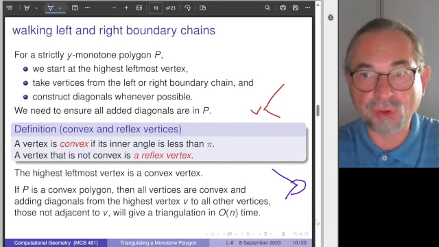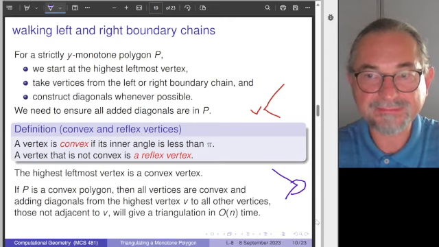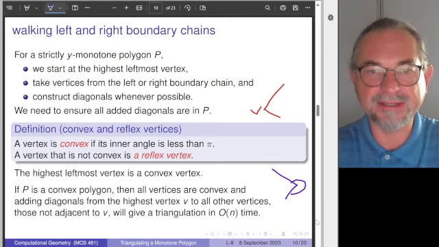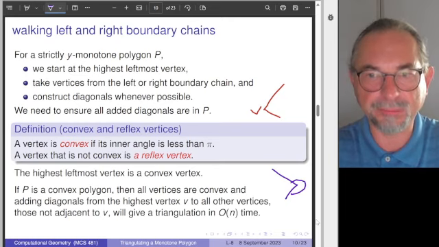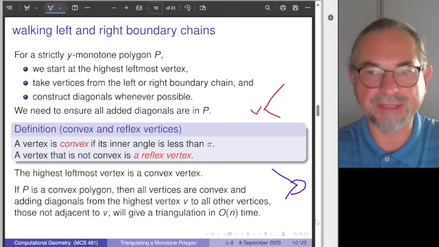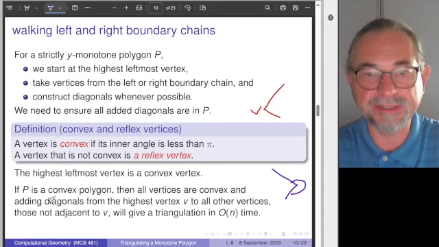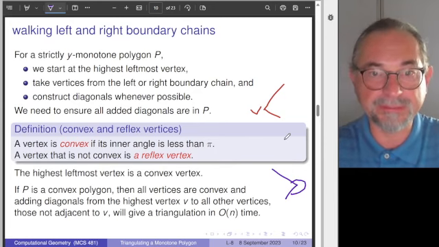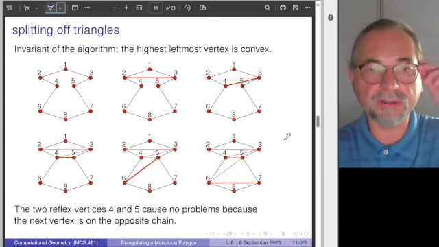So our monotone polygon is not necessarily convex. And I should have pointed this out earlier. Triangulating a convex polygon is very straightforward, and can be done in linear time. And here is the algorithm again. Okay, we have two types of vertices. And why is this important?